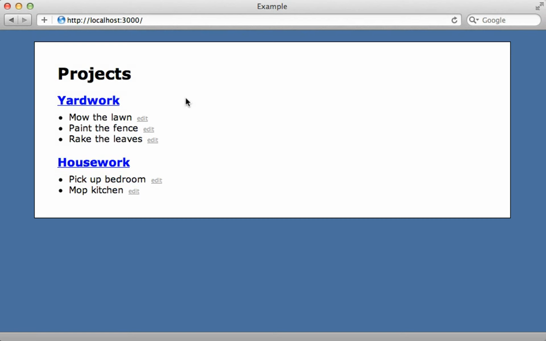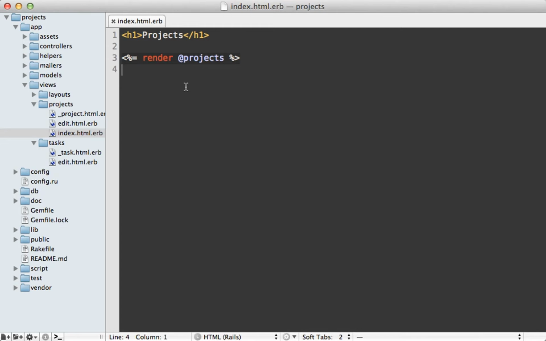Here is an example application with a couple of projects and tasks that need to be done for those projects. Now let's say I run into some performance issues on this page and I would like to add some fragment caching to it. So here's the index template for the page we were looking at.